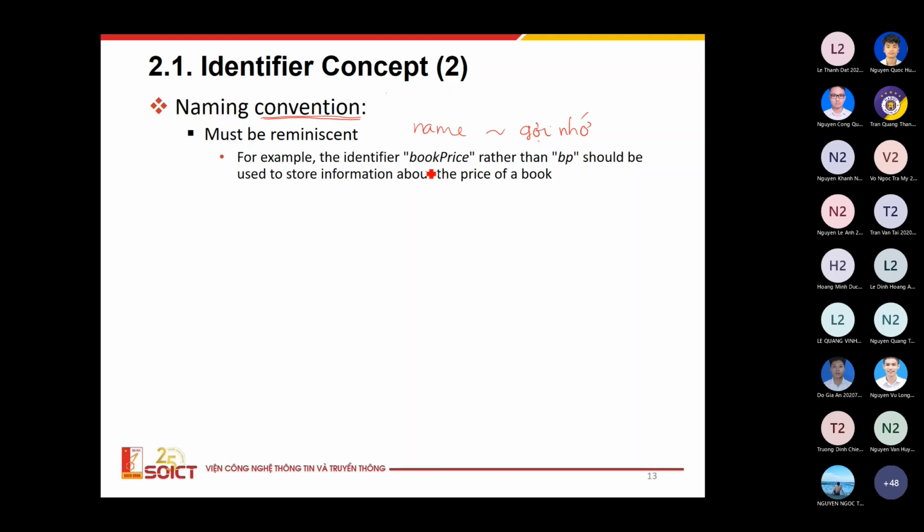Okay, you see the example. For example, you want to talk about the price of a book. So you should name the price of a book as book price rather than BP in your program. At this time you understand that BP is book price, but 2 or 3 days later when you rewrite your program, you see BP and you don't understand what it means. So please remember, you have to make your name remind you of this thing.